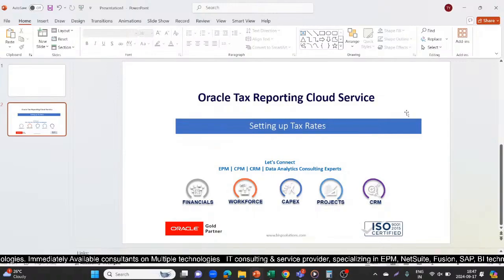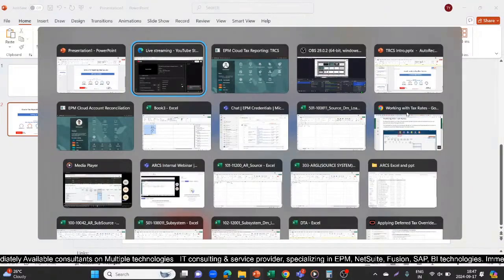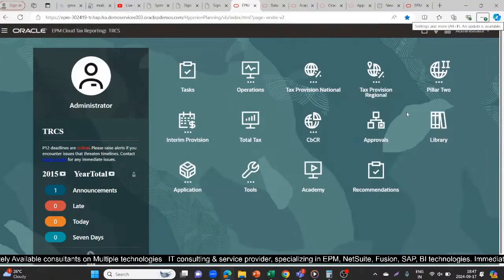So our next ticket that today we'll be solving is setting up tax rates. Now we'll see how to set up the tax rate in TRCS application.